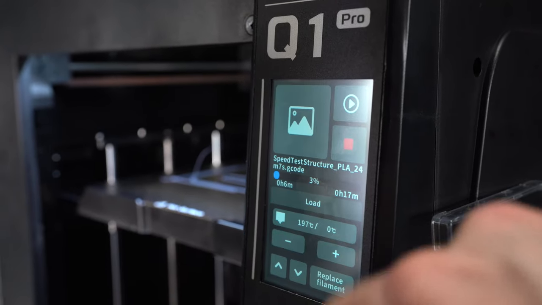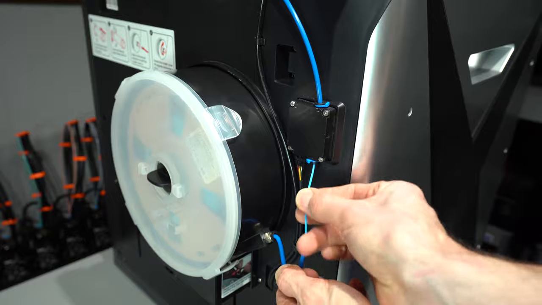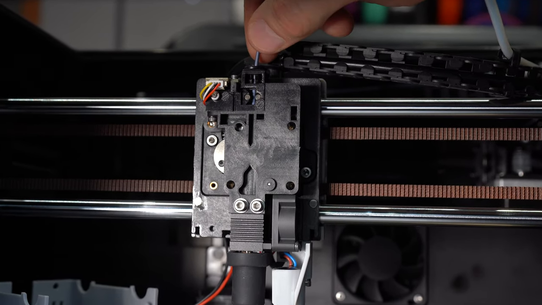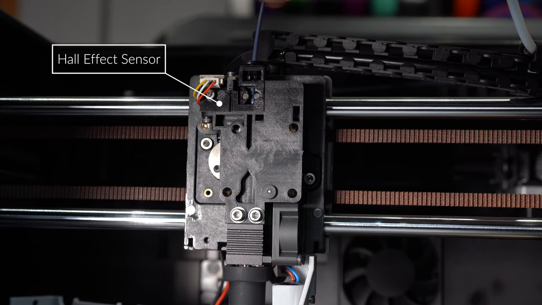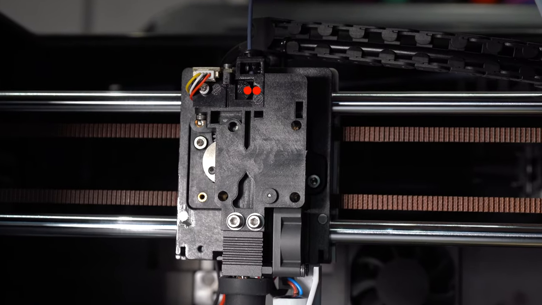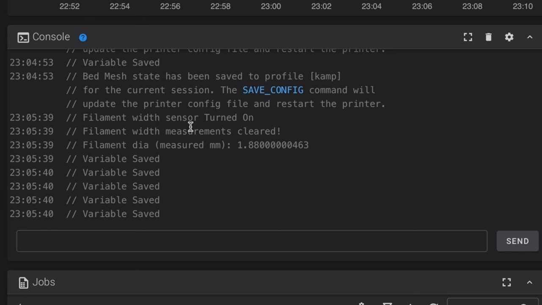The filament runout sensor has been relocated from the rear of the machine, as on the X3 series. It is now incorporated within the printhead. Rather than a simple limit switch to detect filament presence, this is a Hall effect sensor. It measures the strength of magnetic attraction between these two pieces. This means it not only detects filament presence, but can also measure filament diameter.